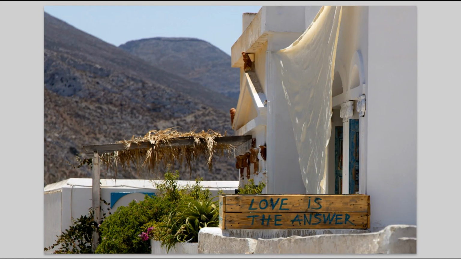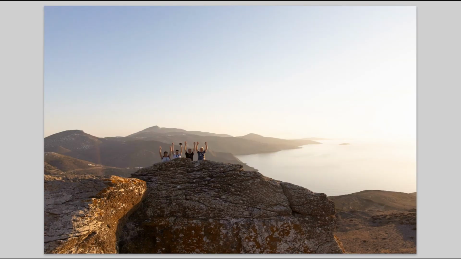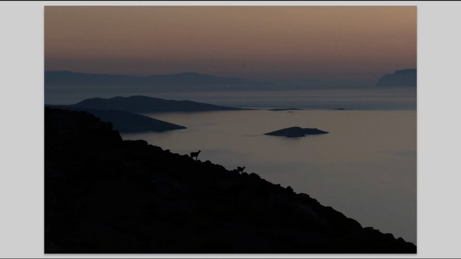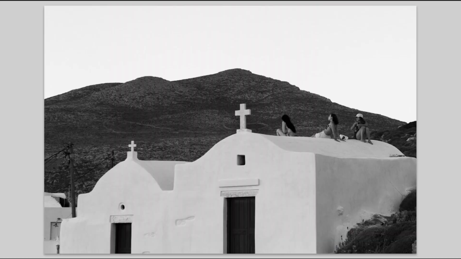Love is the answer sometimes. Incredible sunsets, you get this black and red background with the figures. It's really interesting with family at the top of the mountain, and goats, the shape of the goats at the end of the hill, and within the water as well. Some tourists that enjoy the sunset from the top of Amorgos.